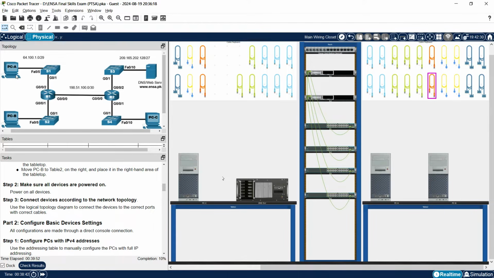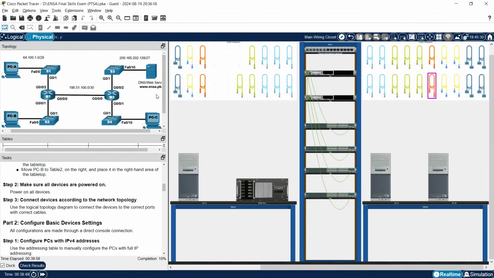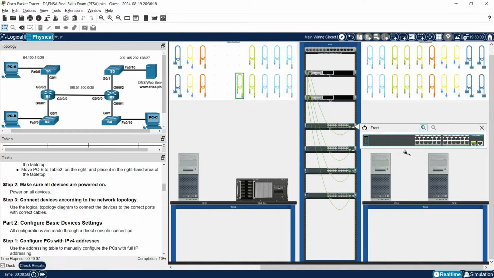Next, we will connect these end devices to switches. Here we can see PC-A is connected to S1 FA0/5. So we will choose copper straight through, and coming to S1, here is S1, we can click on inspect front, and we need to connect to FA0/5. So here we can see FA0/5, Fast Ethernet 0/5, PC-A. Here we can see PC-A, Fast Ethernet 0.